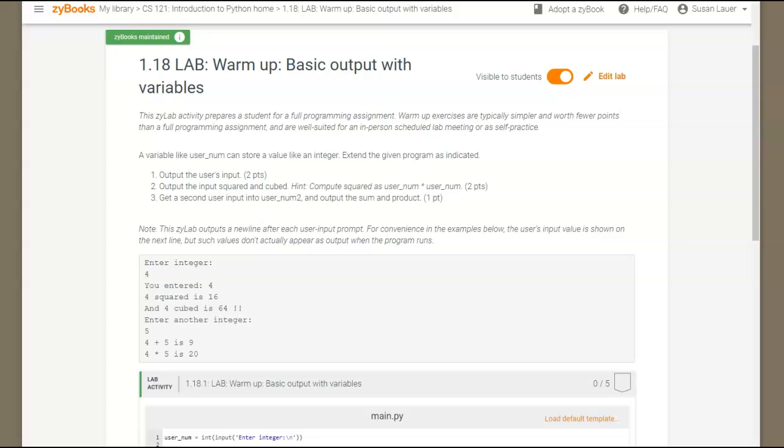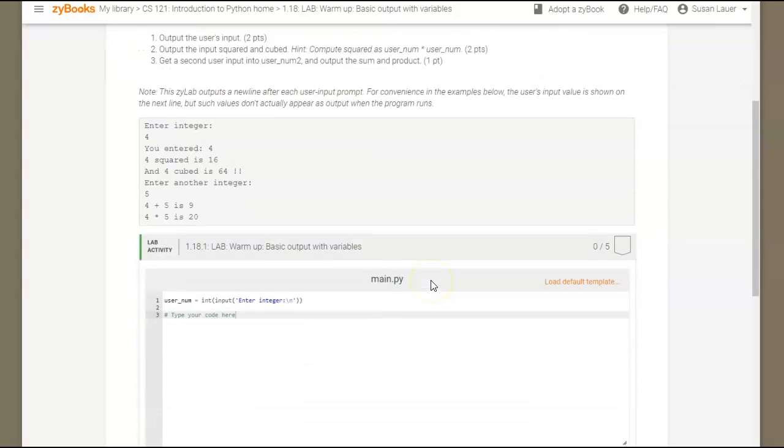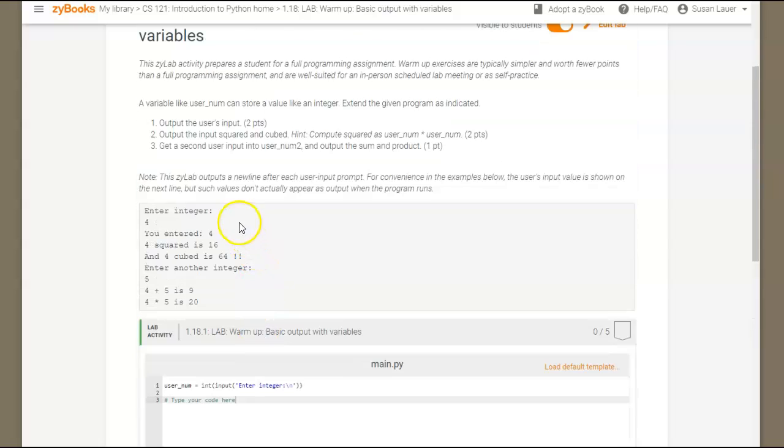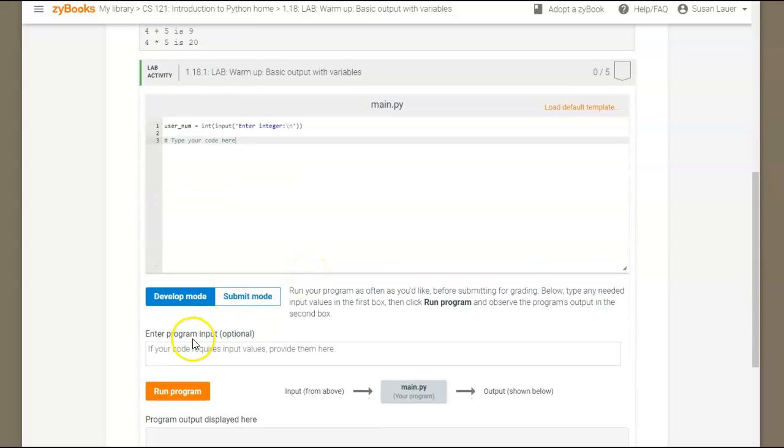1.18 lab is basic output with variables, so it's going to tell you what you should be doing. It actually lists the description here, and then it shows you what it should look like. As we go down through here, remember the developer and the submit modes are here, and if your code is going to require input, and it does, see what your input should be here. Be careful that you put new lines in everywhere you're supposed to put a new line in.